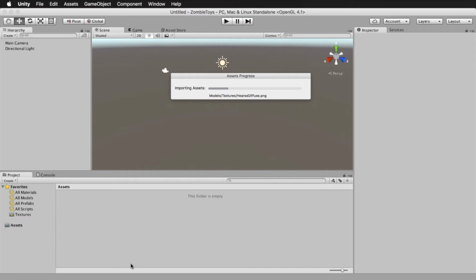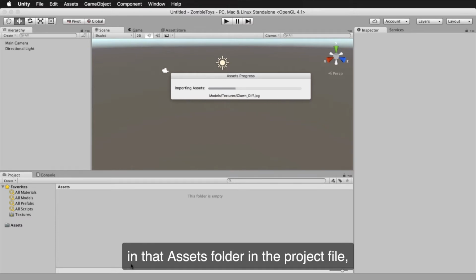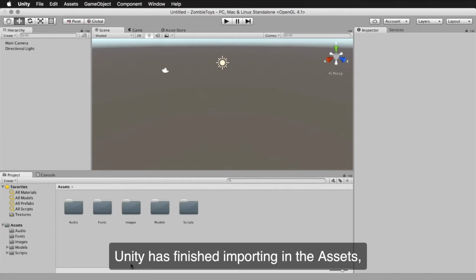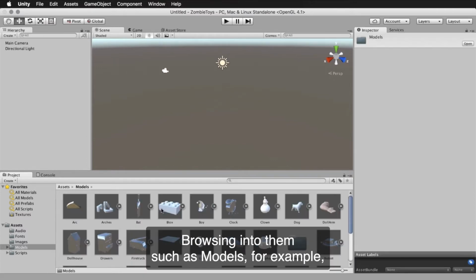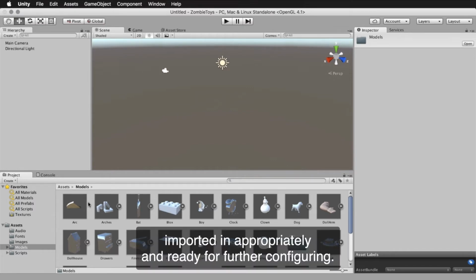Unity is recognizing that there's new assets in that Assets folder in the project file, and it's importing in those assets. Unity has finished importing in the assets, and now I can see those same folders here in my Assets folder. Browsing into them, such as models for example, shows me all the different models, imported in appropriately, and ready for further configuring.